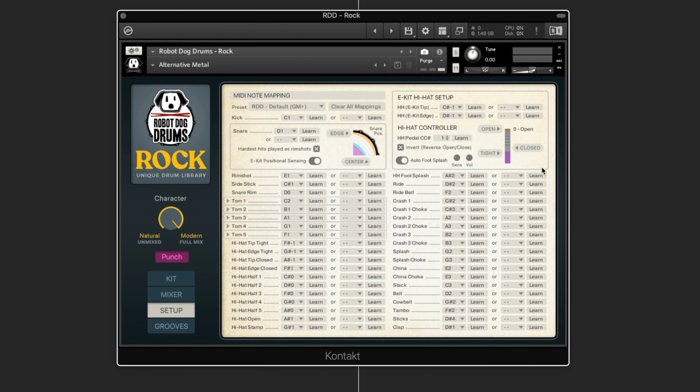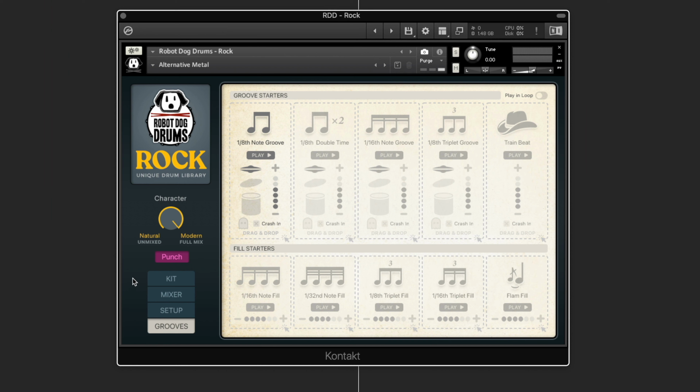All right, moving on to the final panel, we have grooves. Now on Robot Dog Drums, this isn't your traditional grooves library or grooves browser. It's something I call groove starters, and it is just a few really basic starters or building blocks of grooves that get all the mundane stuff of programming a drum beat, the eighth notes on hi-hat or ride cymbal, and then kicks on 1s and 3s, and snares on 2s and 4s, and adding some ghost notes in, stuff like that. So it kind of forces you to be more creative.